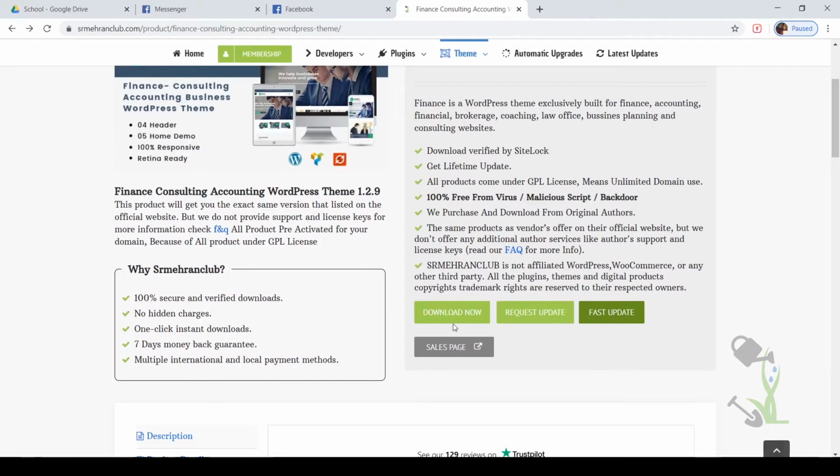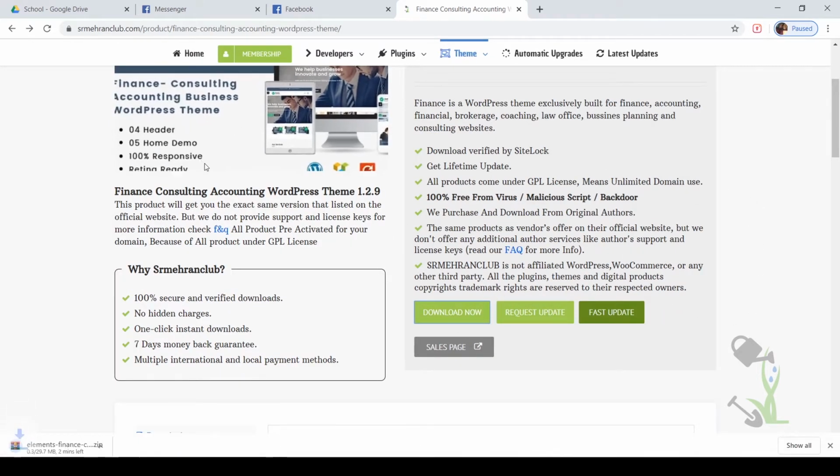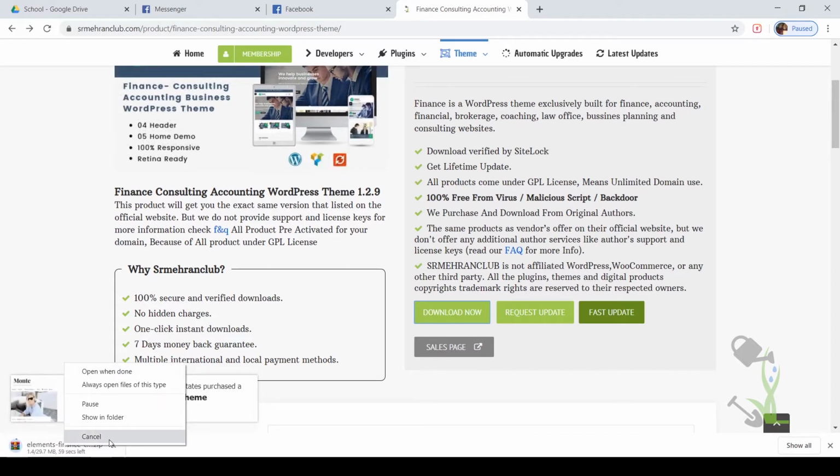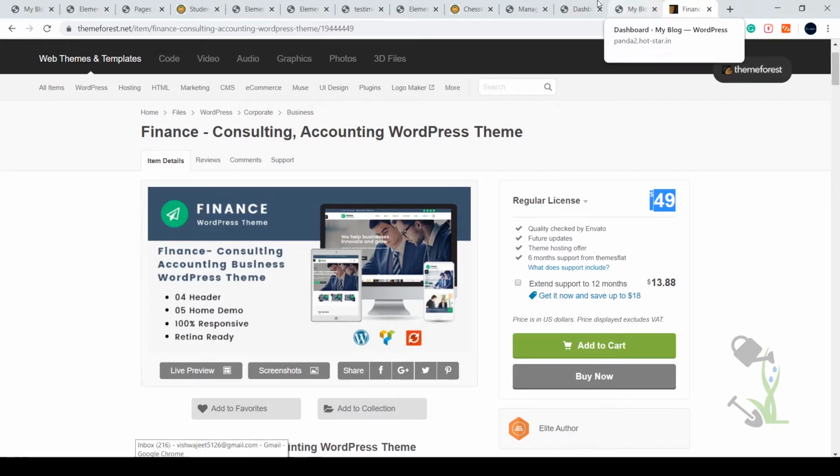So okay, let's download this theme. Click on download now, and the download process will start automatically. I will just cancel this for the time being because I have already downloaded it. Once your download has been completed, you have the file on your system. We have to upload that file on our WordPress website. Super simple. If you don't know, don't worry, I will teach you how you can upload that particular theme on your website.